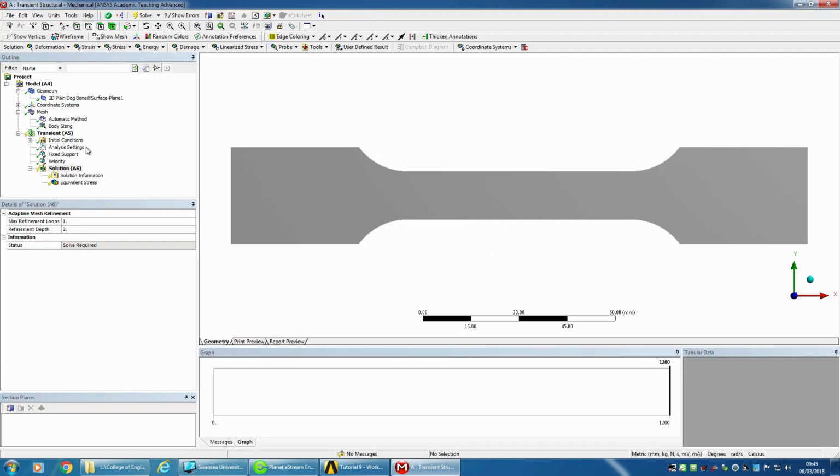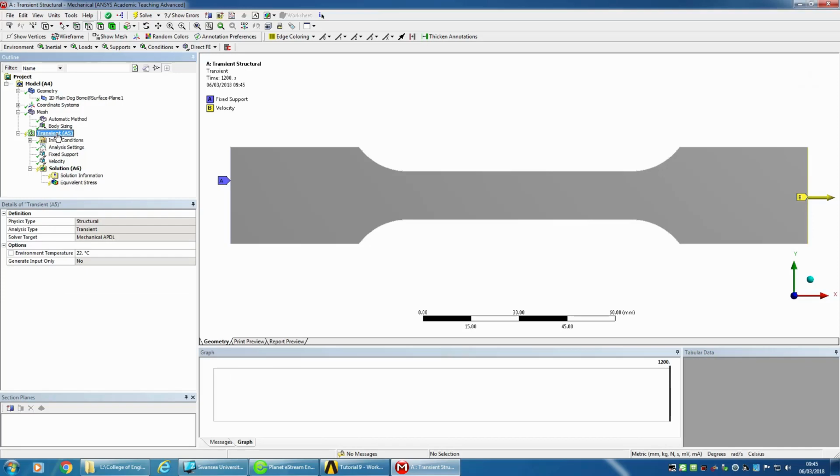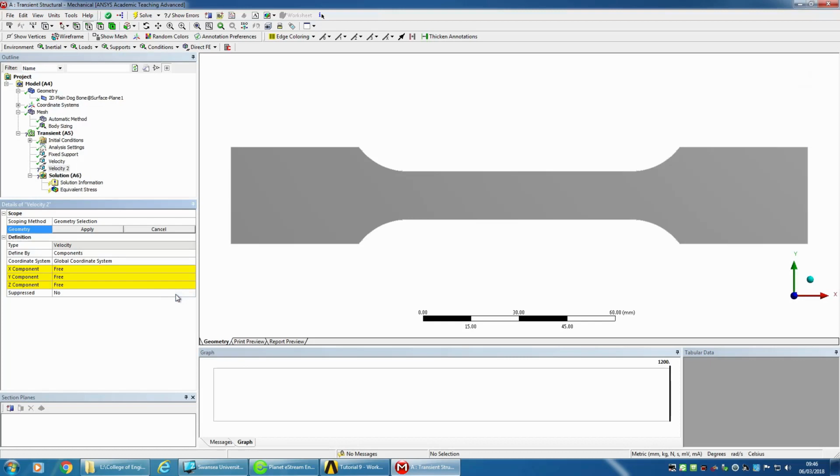The other boundary condition: because this is a transient analysis, it allows us to put a velocity boundary condition. And we're going to apply the velocity boundary condition on the right-hand side. Basically, what we're going to try to match is the strain rate that we apply on the uniaxial tensile test machine to the velocity boundary condition that we apply here. So in the same way, you left-click on transient, insert, and then you pick the velocity boundary condition.